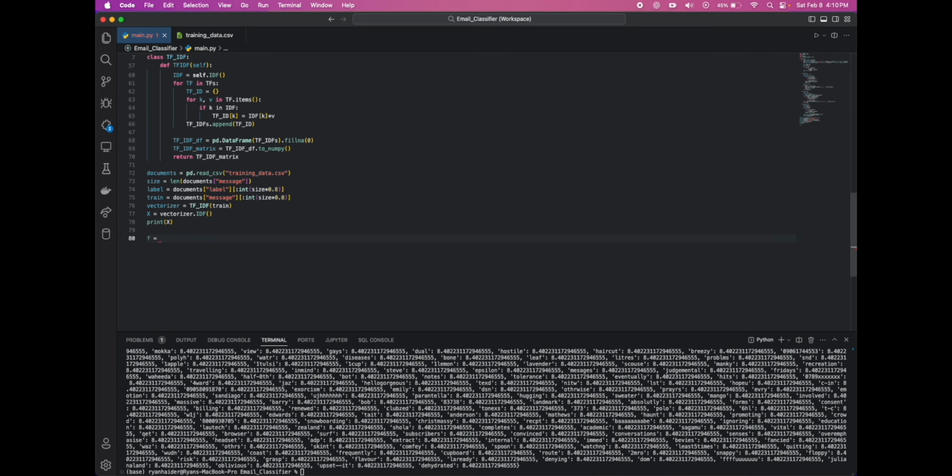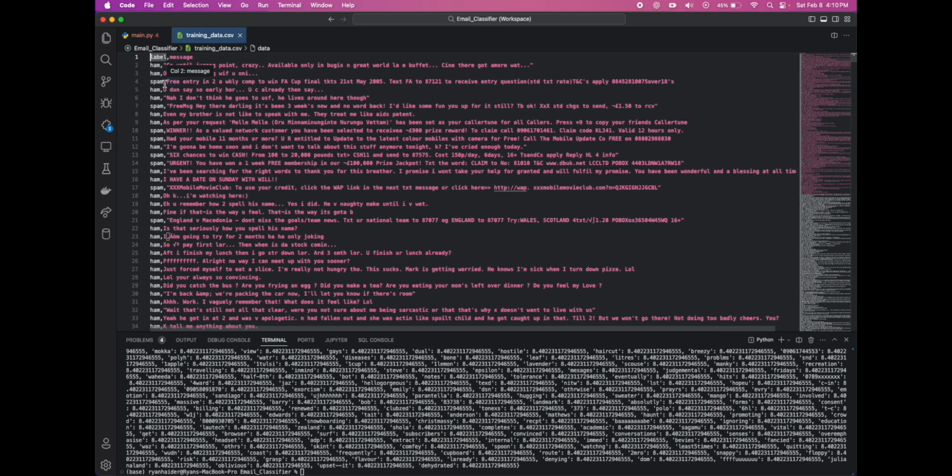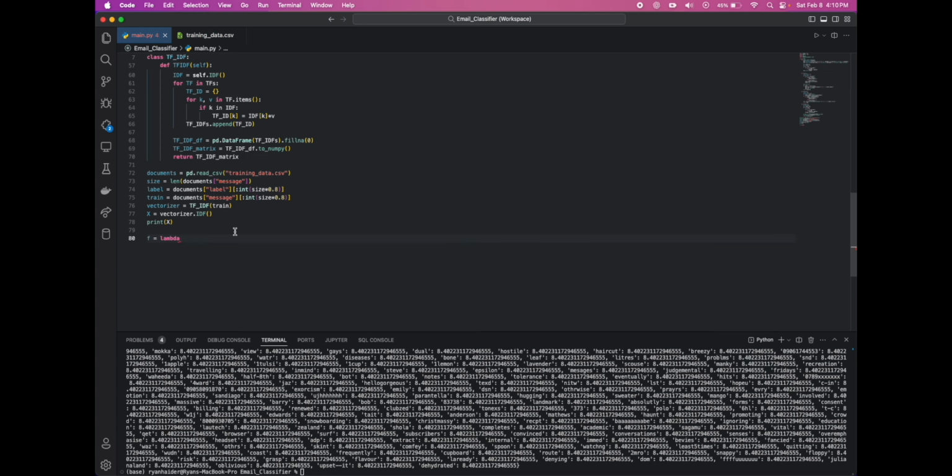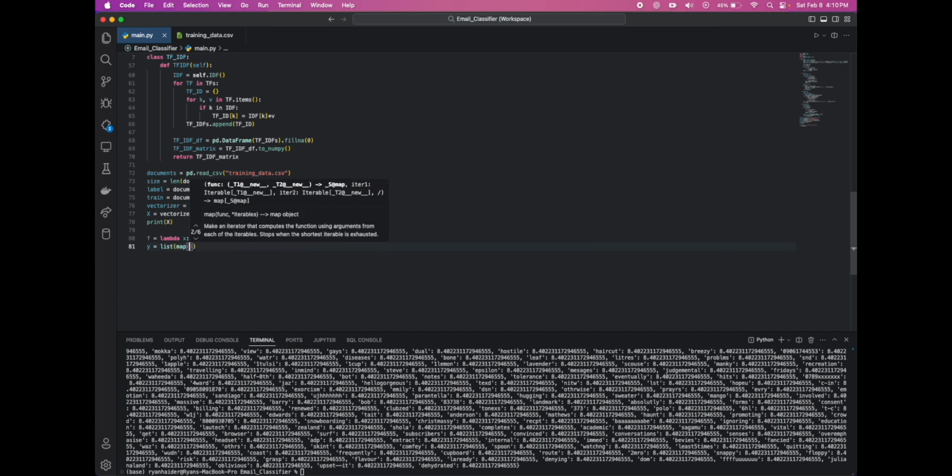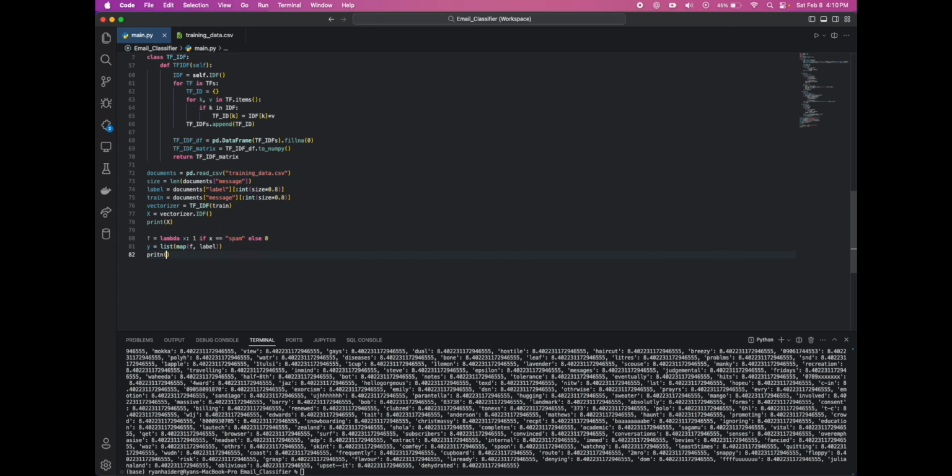Okay, now we're going to make a mapping for that message, because we don't want to have spam and ham. We want to have 1 and 0. So we want spam to be 1 and we want ham to be 0. So we can make a function that does that. It's going to be 1 if x is equal to spam, and else it will just be 0. So it's going to handle that for us, and we can use the map for that. We can have y equal to the list, map f to the label. So let's check if that works. Let's print that y.